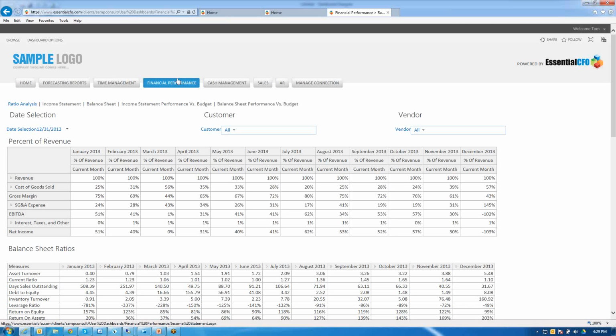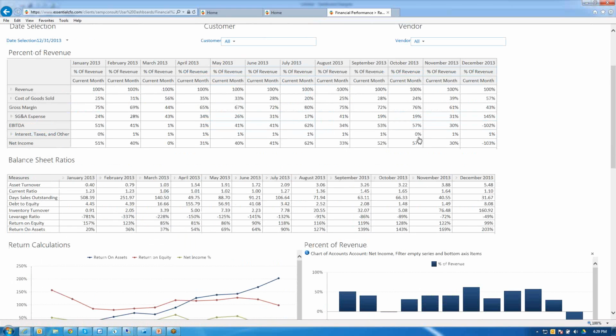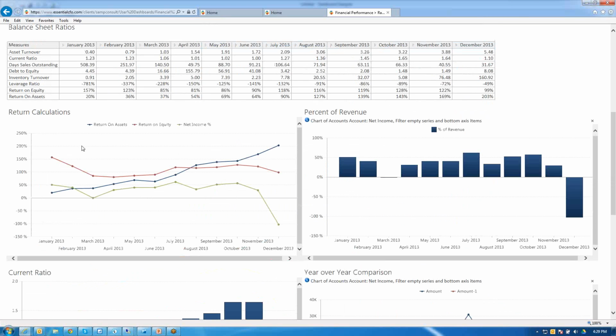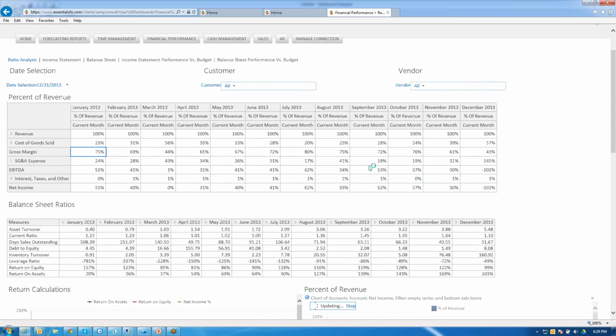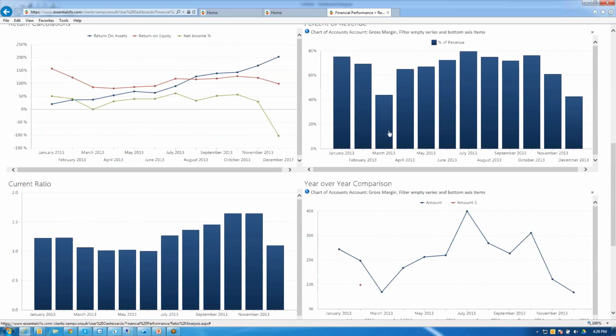But financial performance here. Notice there's 5 tabs here. This is a ratio tab. This is already built. You can just put this out there, and what this will do is give you a simple percent of revenue, some balance sheet ratios, some basic stuff, some return calculations. People like to look at this. This is just designed to be eye candy, but it helps with the client. Some percent of revenue things. These are tied, so when I click on gross margin here, you can see everything update.